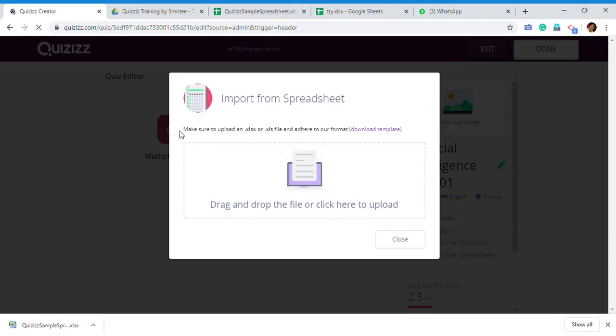Here you have a message: make sure to upload an XLS or XLSX file and adhere to our format. Means you have to follow a format. I am clicking on this link to download the template. After downloading the template, you will get it in your computer.